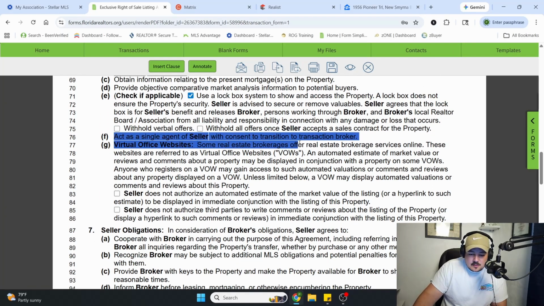So it is allowing us to transition. Virtual office websites, this is like all the other ones: the Realty One Group website, the Keller Williams website, everything on earth. I always check this box: Do not authorize an automated estimate of the market value of the listing.